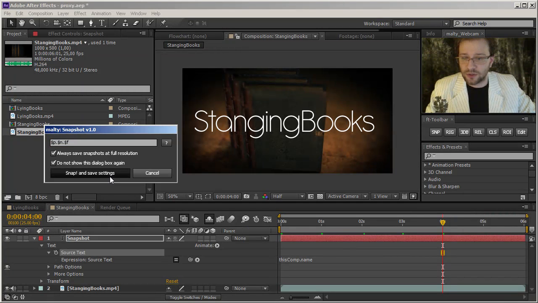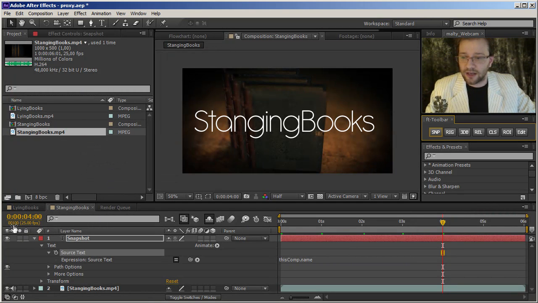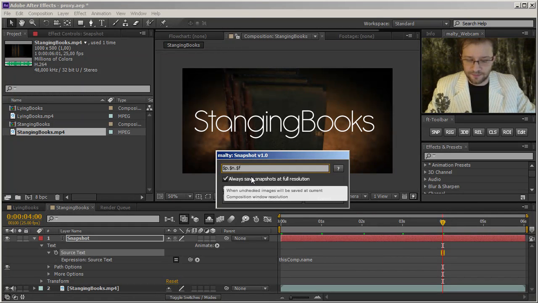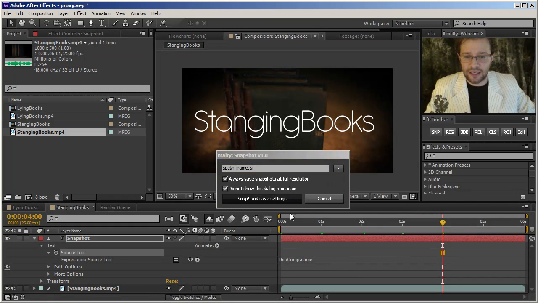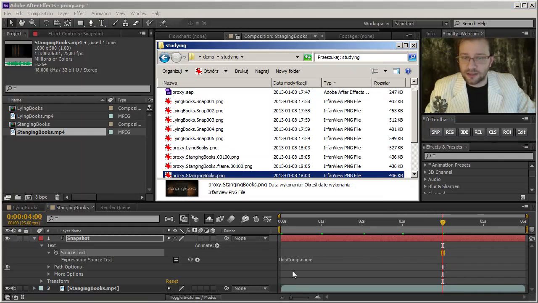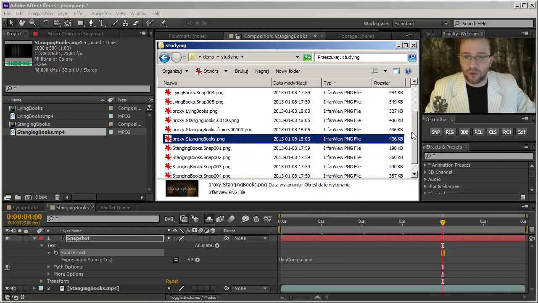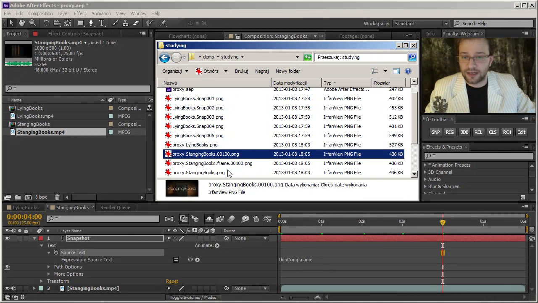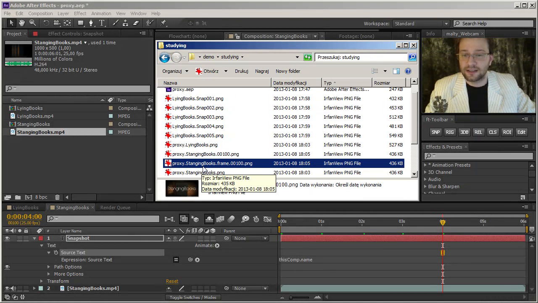So I'm going to click save. As you can see, I'm at frame 100. Actually, maybe I'm just going to add the word frame to this, like this, and click snap, so we know that the next number refers to the frame. As you can see, the file was already created for me. It's somewhere in here. Yes, it's right here. Proxy standing books frame 100.